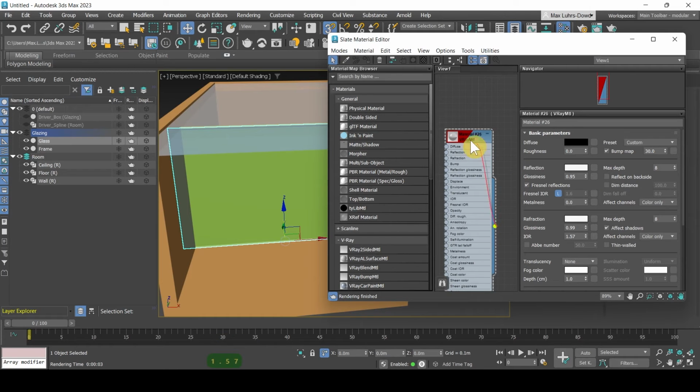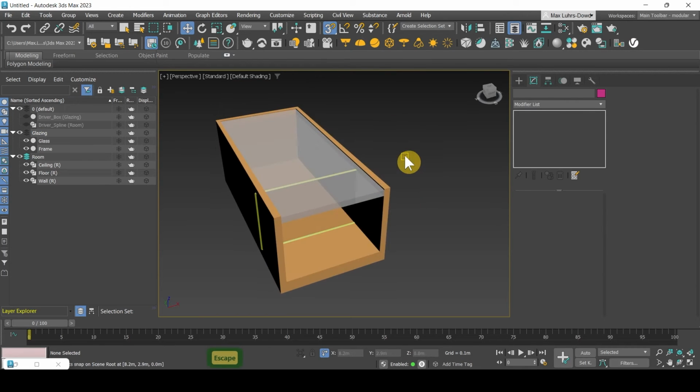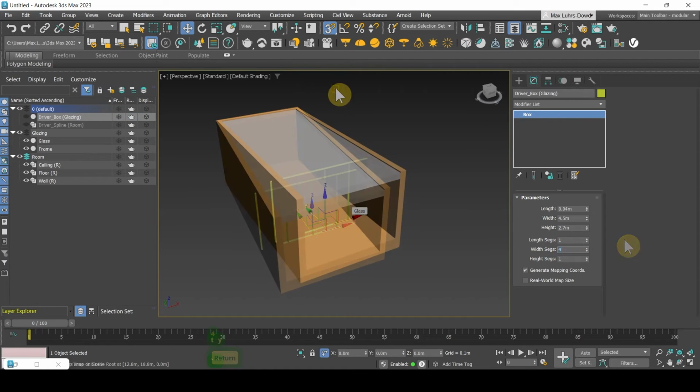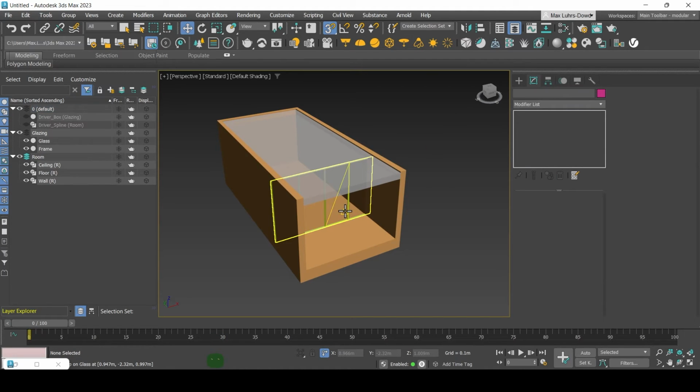And just move that across and use this little node to select onto the glass. So once the material is applied, I'm just going to add a few more mullions to the window there. I'm going to select that driver box and add some width segments. I'm going to select and add 4.